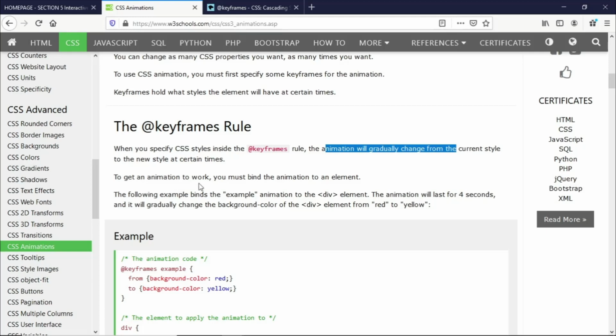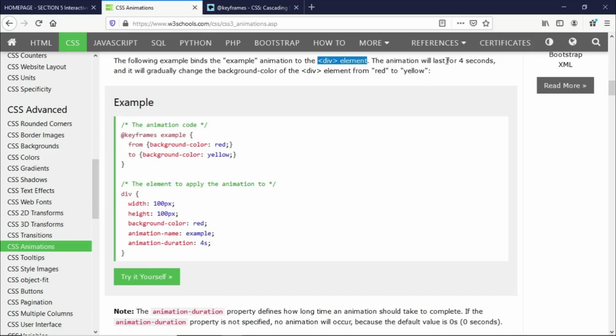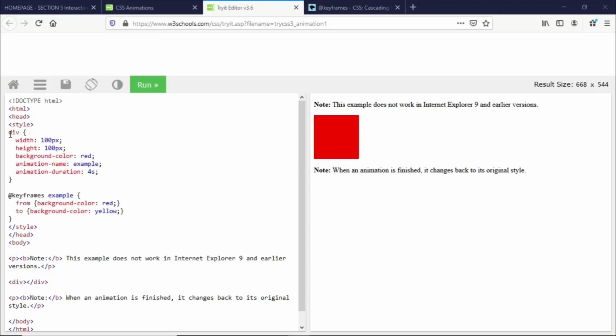For the animation to work, you must bind it to an element. Here we can see an example that binds the animation to the div element, lasting for 4 seconds, which will gradually change the background color from red to yellow. If we look into the try it yourself here, we can see the code: the div element that contains certain properties, the @keyframes rule with the example animation name, and then the animation duration of 4 seconds. If we run this, you will see the red gradually change the background color to yellow.